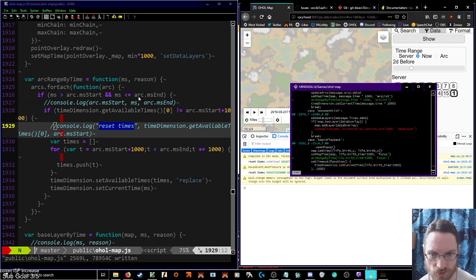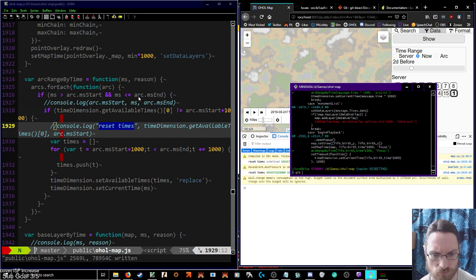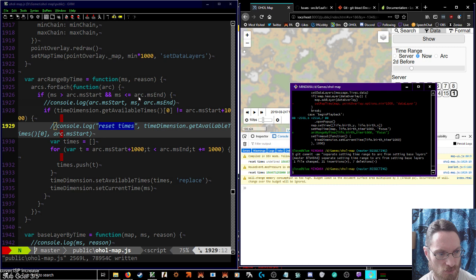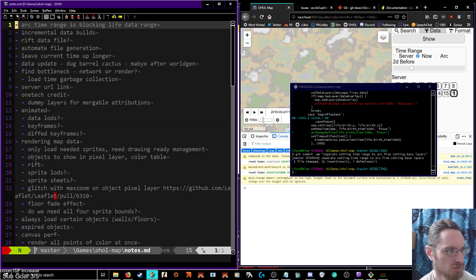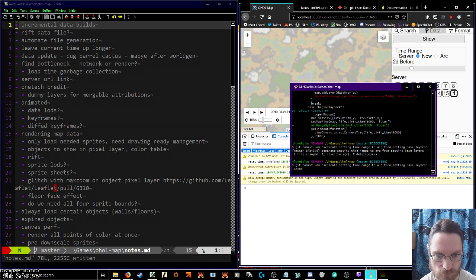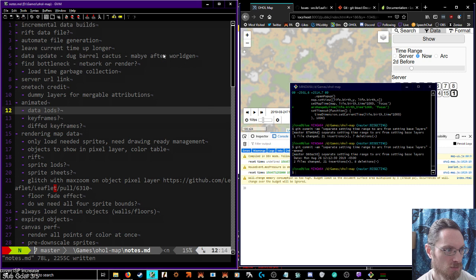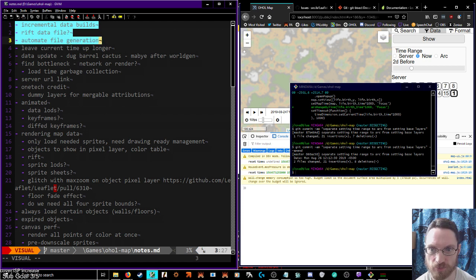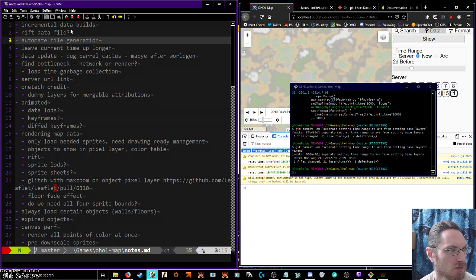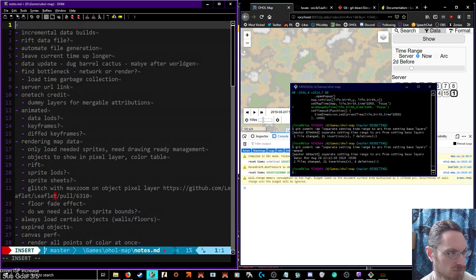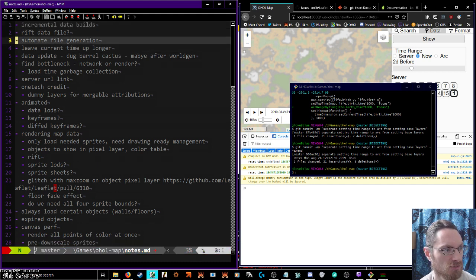Okay, so that is separating setting time range to arc from setting base layers. And this should actually be fixing that. So I'm not able to get to any of this stuff, and I didn't even really get the time modeling I wanted. Well, that might be less of a pain than some of their stuff.